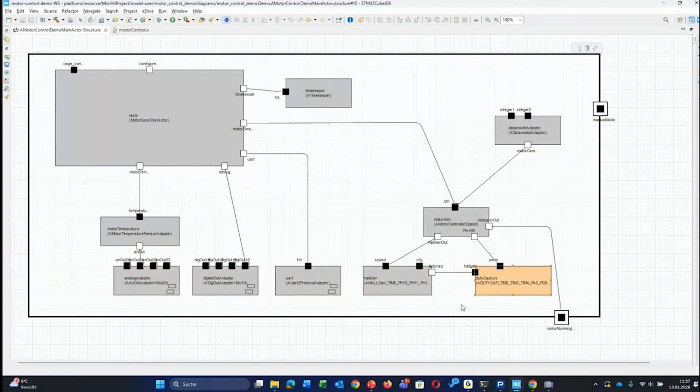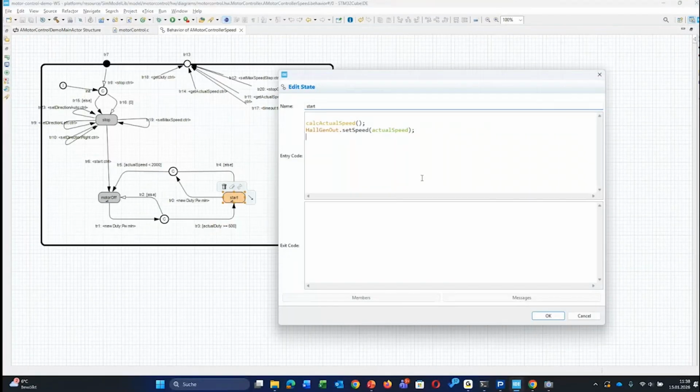And for example, we measure the PWMs 20,000 times a second or something like that, or 20 kilohertz. Then we feed them into the motor simulation. This can be C code. This can be a modeled state machine. In this case, that's a state machine.